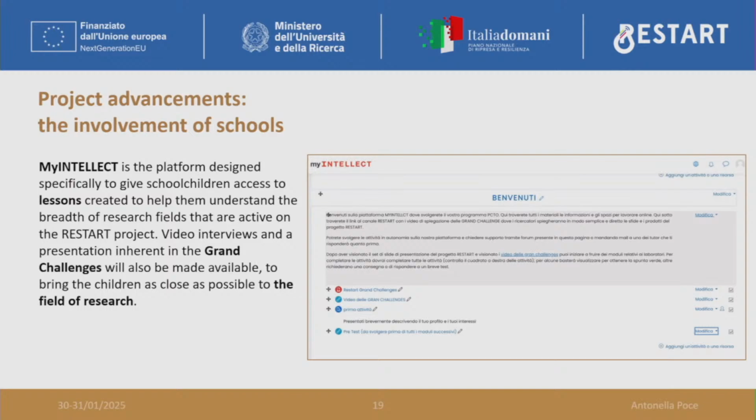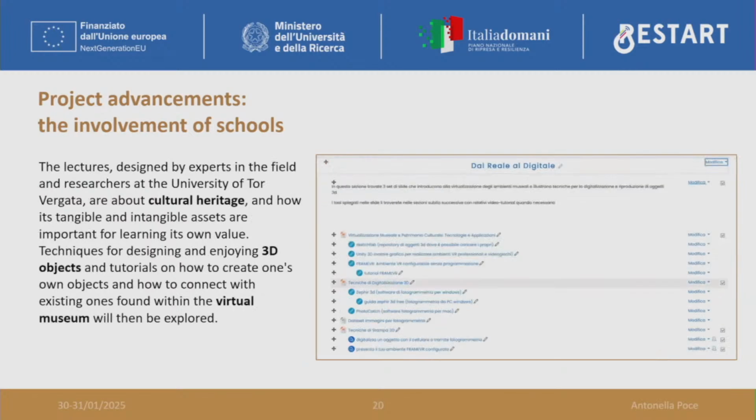We put at their disposal an e-learning platform, where they have a series of activities to carry out. First of all, in the first part, they have an introduction to the Restart Grand Challenges, and they have some tests related to the understanding of the grand challenges. Then they have a session devoted to how to create a virtual museum. So they will learn how to create a virtual museum, how to create a virtual environment where to put also 3D objects. So they will also learn how to model 3D objects.